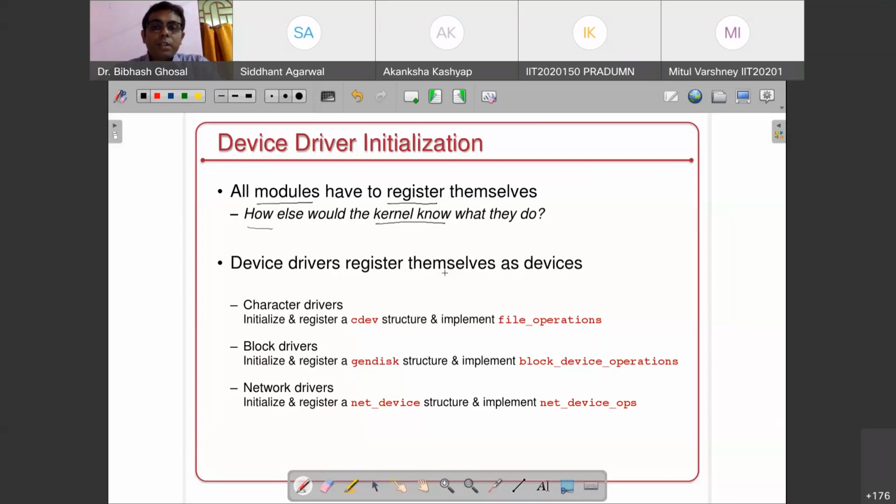So device drivers, they register themselves as devices. Very important. The device drivers, they register themselves as devices. Take for example, if you are attaching a character device, it's a character driver. So it initializes as a CDEV. It's a structure, and then it implements the file operations. If it is a block device, it will be written as gendisk. It's again a generic disk structure, and then we'll implement block operations. Network device, it will register as a network device structure and implement as a net device.